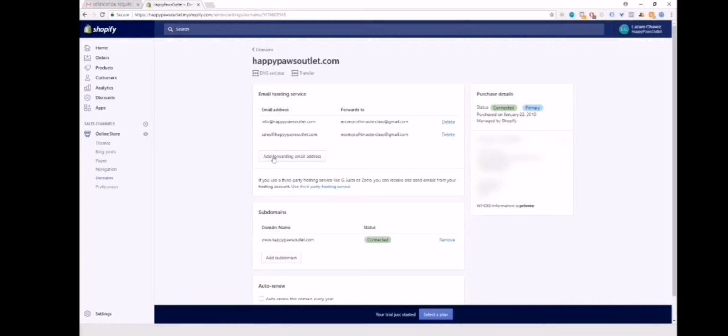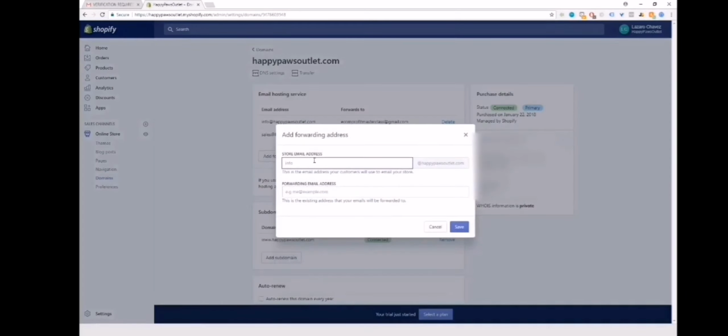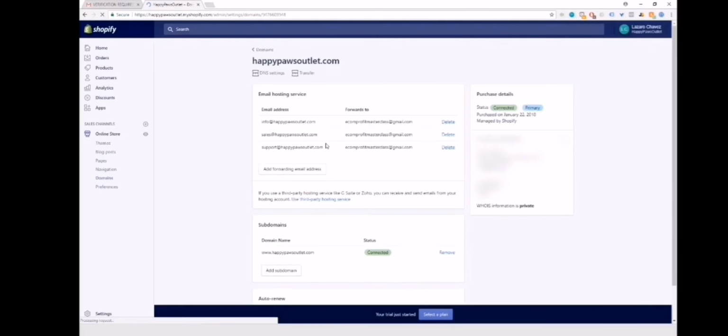So we will probably want to add another email here, support, and we want it to go to. So yeah, it's as easy as that. Now we have three.